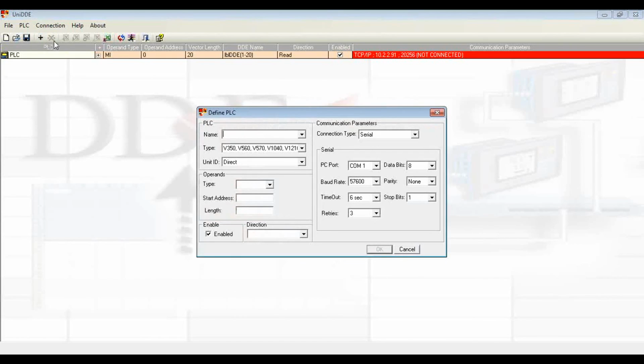I'll return to UNIDDE, and I will stop the process for now. Next, I'm going to demonstrate how to write a value from Excel to the PLC. To do this, I'm going to define a PLC.